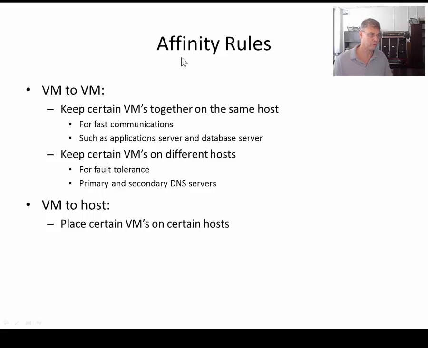Affinity rules. You have virtual machine to virtual machine and virtual machine to host. Virtual machine to virtual machine affinity rules can keep certain virtual machines together on the same host, and you would do that when you want to have fast communications between the virtual machines. The example would be an application server and a database server.